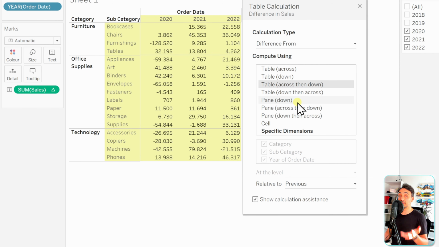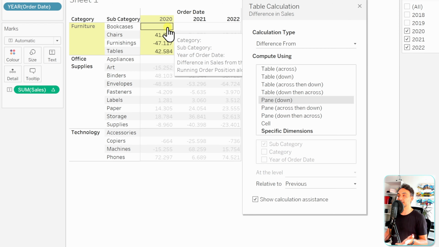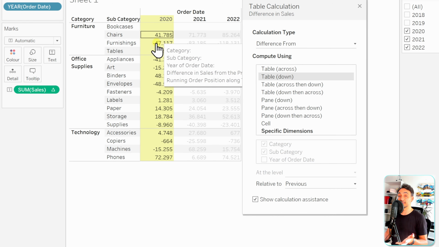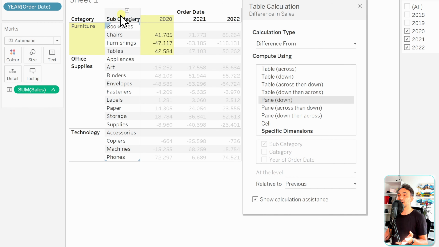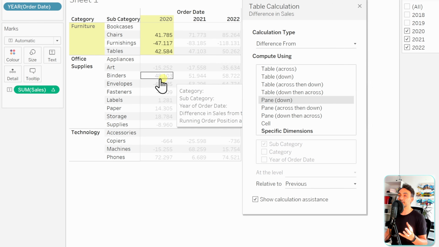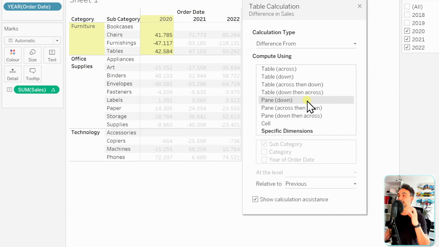Then we can define the other scope, like for example the pane down. As you can see now, the scope is smaller compared to the table down. The table down includes everything in this column, but the pane down can include only this group. As you can see, our view is split into 3 groups based on the category. So we have the first group over here, the second and the third, and Tableau is highlighting the first group. So it is like a partition.